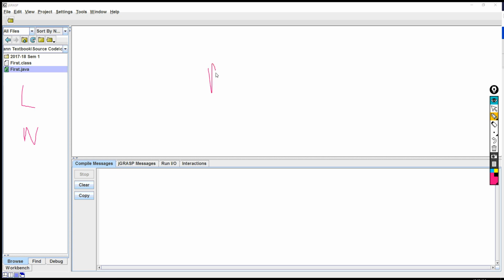This pane right here is called the upper pane. So this is the upper pane, and this is the lower pane. And we'll use that terminology as we go through the class, so that way you'll know what we're talking about.